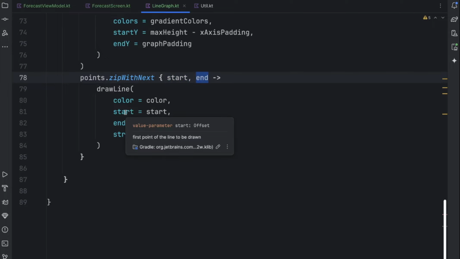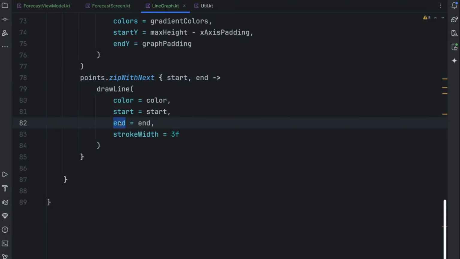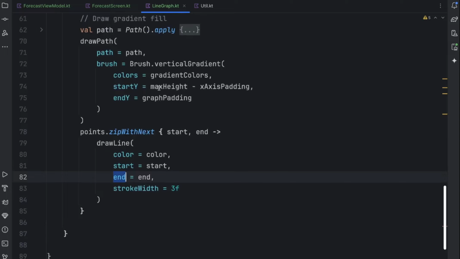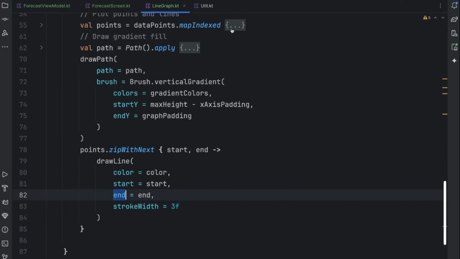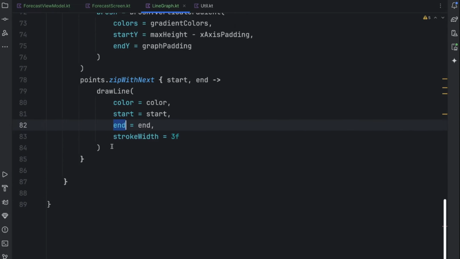For that, we can pass in our start offset, where we're going to start drawing our point. If it's starting from this particular point and going to the next point, then we can do that. And then here we have our end, which is just the offset we have created and calculated from our points. So now we have drawn our lines.